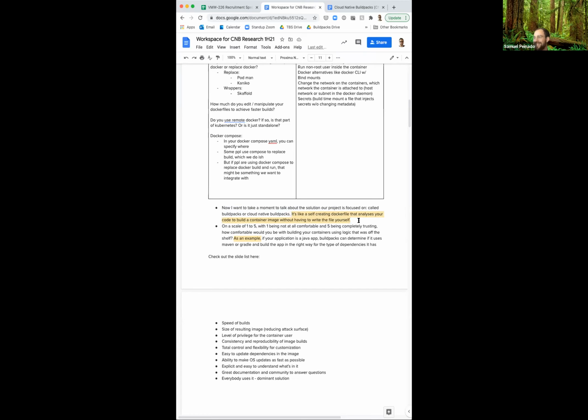Is there a better one-liner you would prefer? And secondly, I'm getting at how comfortable you are building your containers using logic that somebody else wrote. I'm using the phrase logic that's off the shelf, but I feel like that could be better.